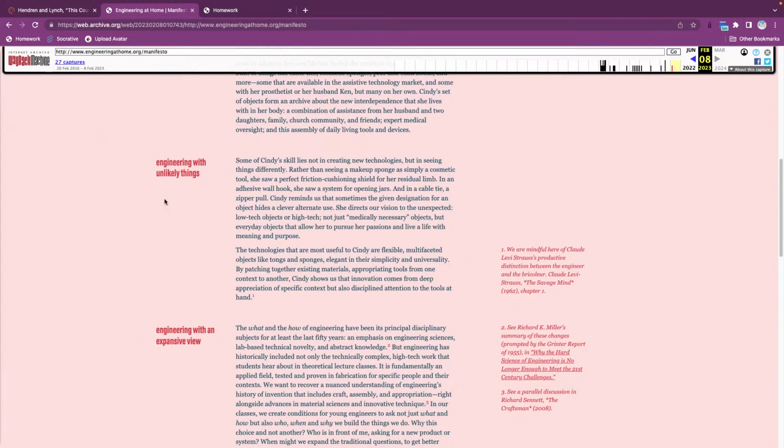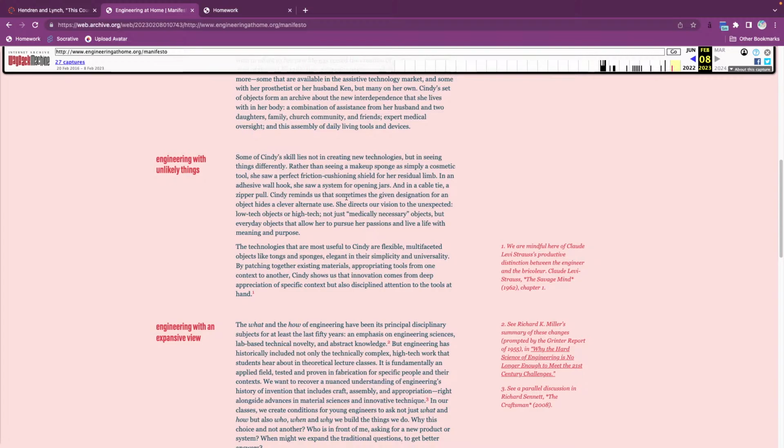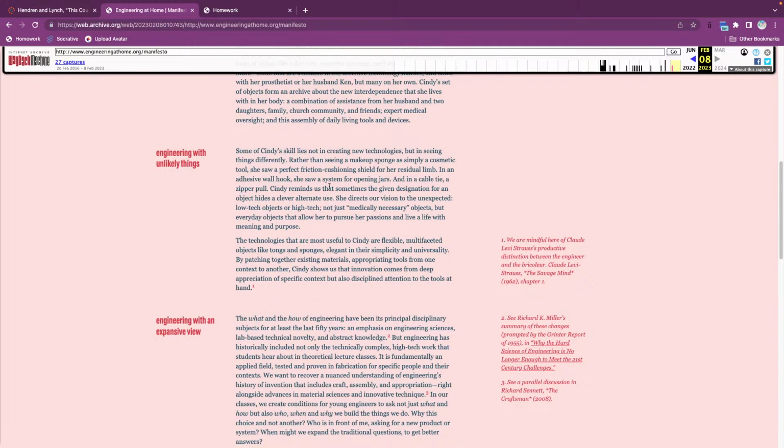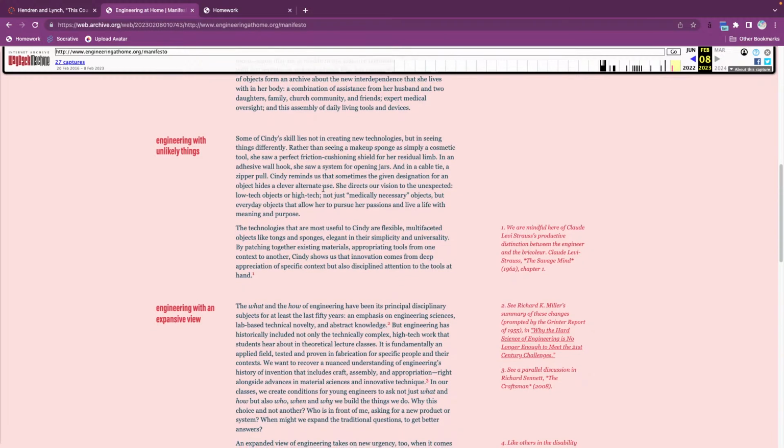Engineering with an expansive view. The what and the how of engineering have been its principal disciplinary subjects for the last 50 years. An emphasis on engineering sciences, lab-based technical novelty, and abstract knowledge. But engineering has historically not included only the technically complex high-tech work that students hear about in lecture classes. It is fundamentally an applied field, tested and proven in fabrication for specific people and their contexts. We want to recover a nuanced understanding of engineering's history of invention that includes craft, assembly, and appropriation, right alongside advances in material sciences and innovative technique.